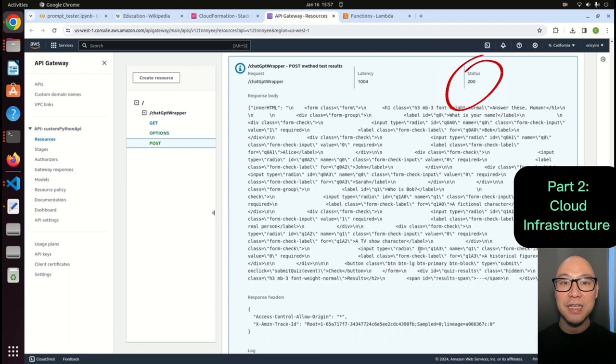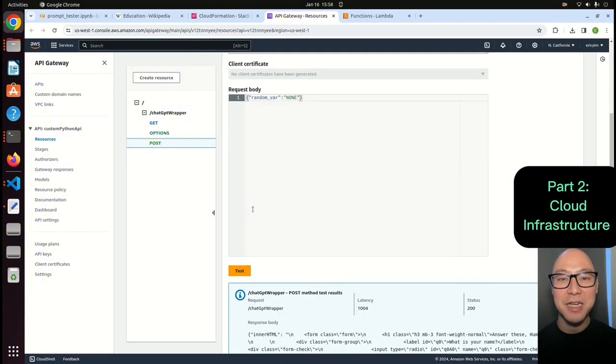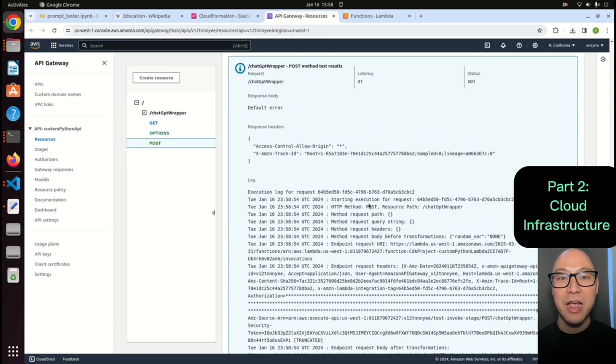The convention is that 200s are successes and 400s and 500s are something went wrong. And just to show you something going wrong, let's put in another message, something with a random variable, something that the Lambda doesn't expect. Then I get this 500 error.